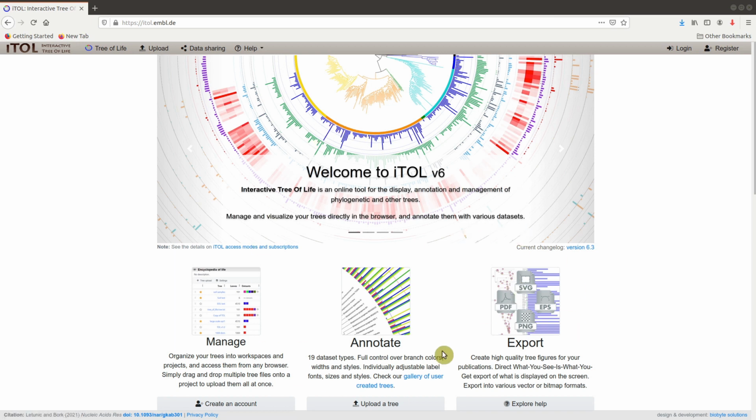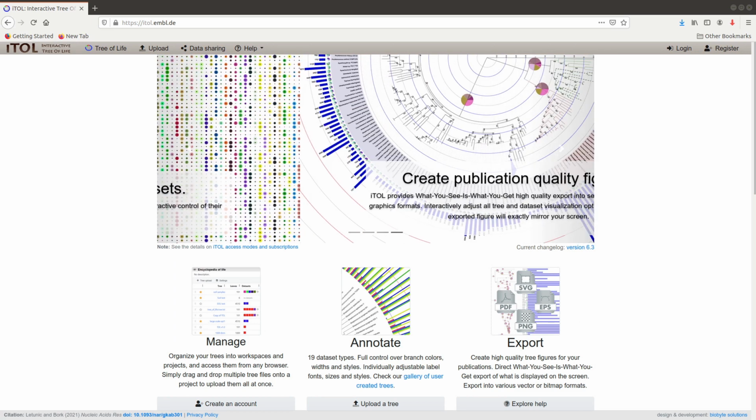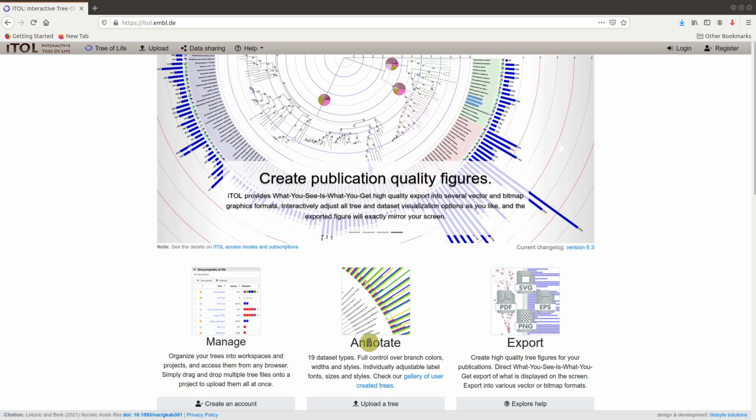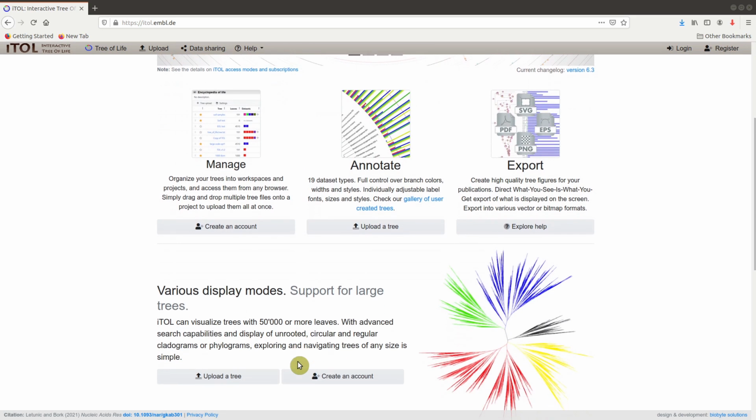There's the iTOL page. Okay, I'm going to leave a link to this page in the description box as well, so that you can use that. So on the iTOL page, there are a lot of functionalities, but we are interested in the image rendering. Okay, so I'll upload. You can use this or this. Let's use this to upload.